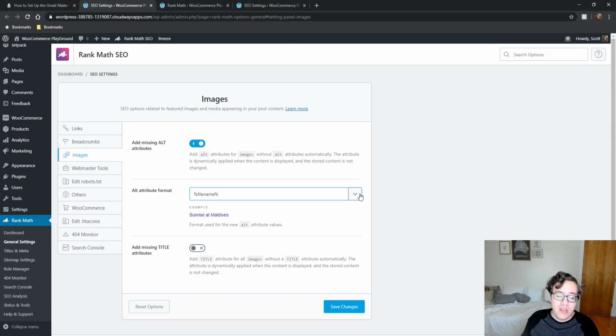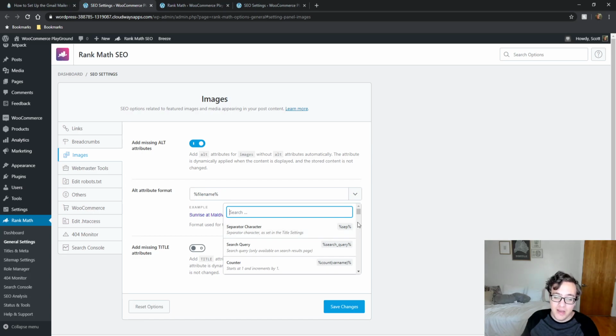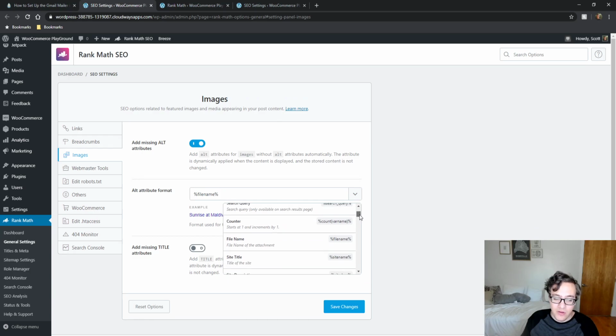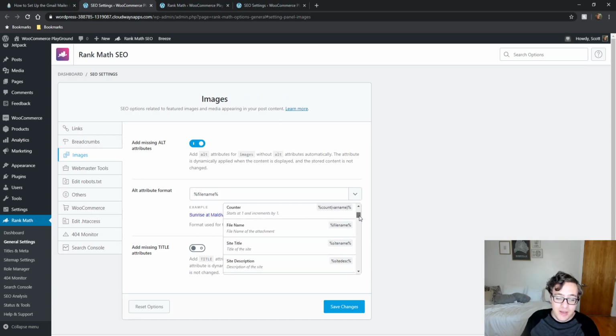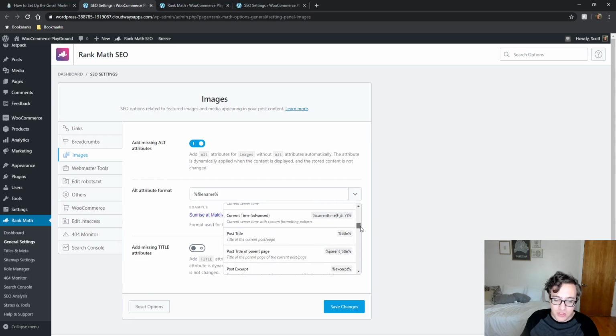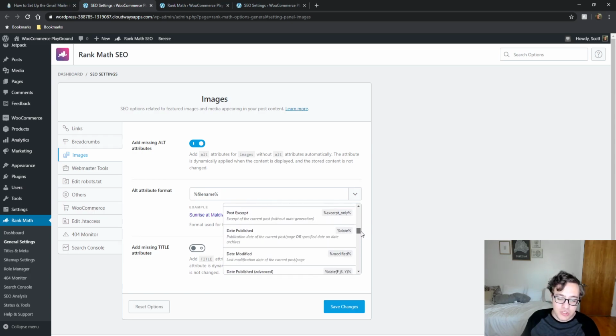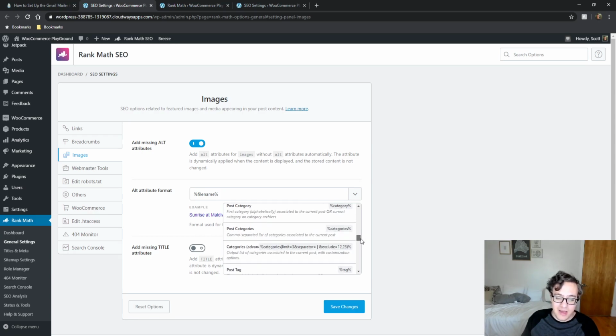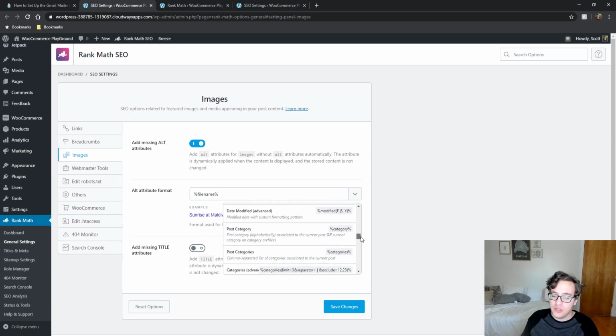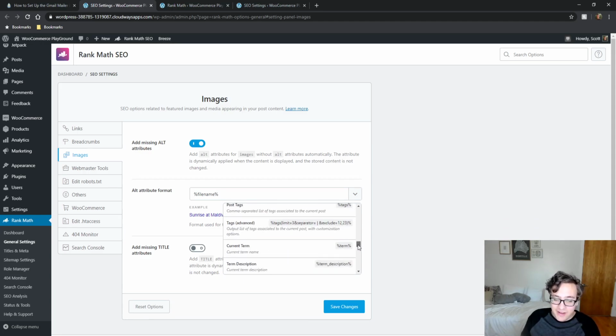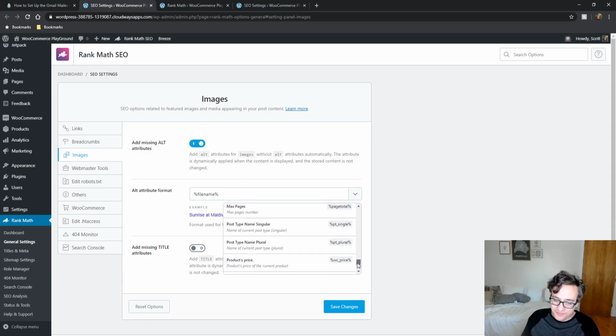Now, you can change the alt attribute to a variety of different items. You could set a counter, which I think is pretty silly, the file name, which is silly. You can include the site name, but honestly, unless it's your logo, that's pretty useless. Most of these are pretty useless. If you're honestly just trying to be kind of lazy with it, you could probably do the post category if it's a post, or a post tag, one tag, not multiple, or you could just slap the product name on there.